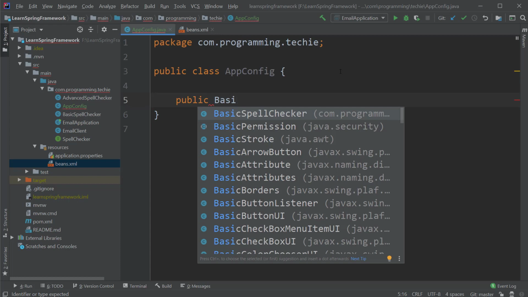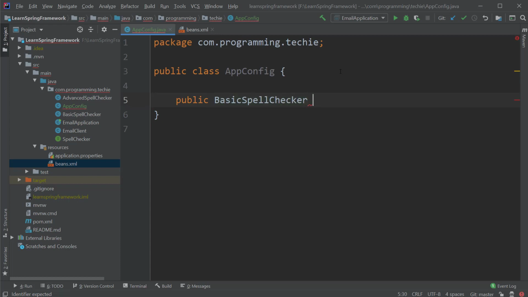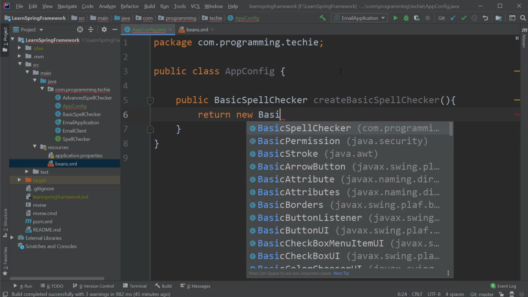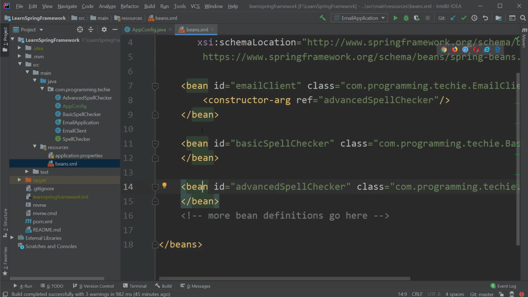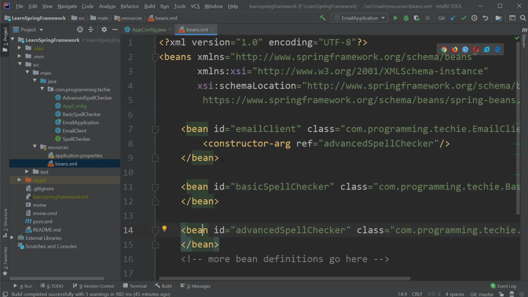I will type public BasicSpellChecker, and for the method name, I will give it createBasicSpellChecker. Inside this method, we just create a new BasicSpellChecker and return that object. So if you think about it, that's what the Spring container is also doing for us in the XML configuration. It reads the bean tags and creates the objects for those bean definitions. But in the XML configuration, Spring understands that all the tags starting with bean contain the class definitions from which it can create the objects.